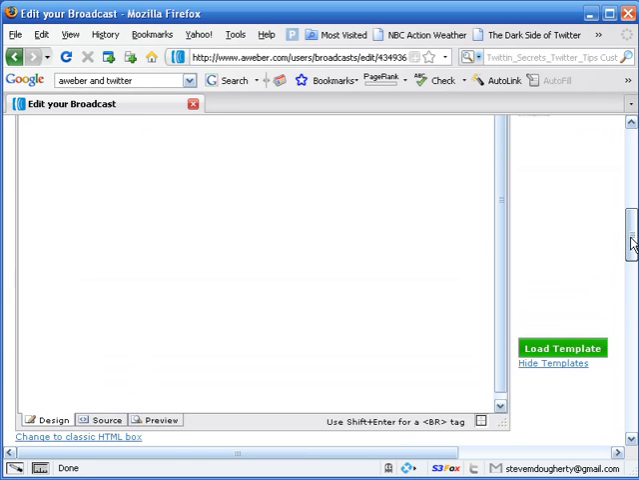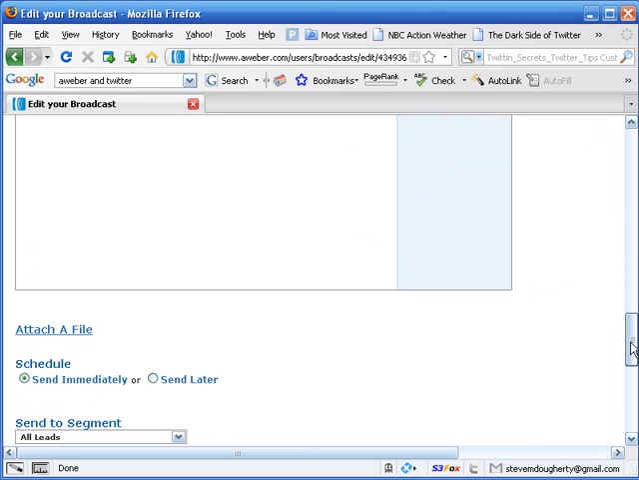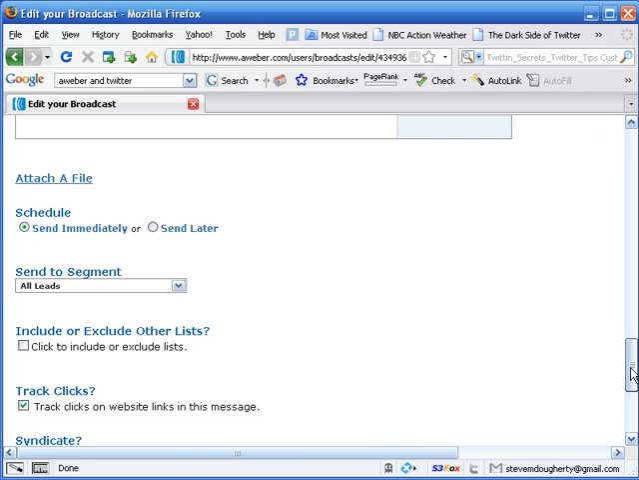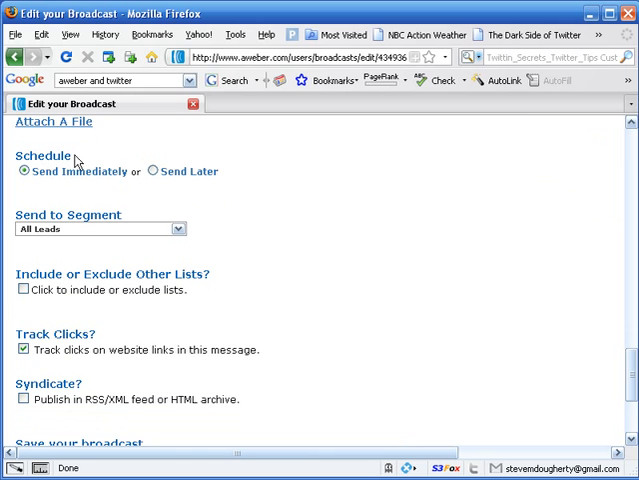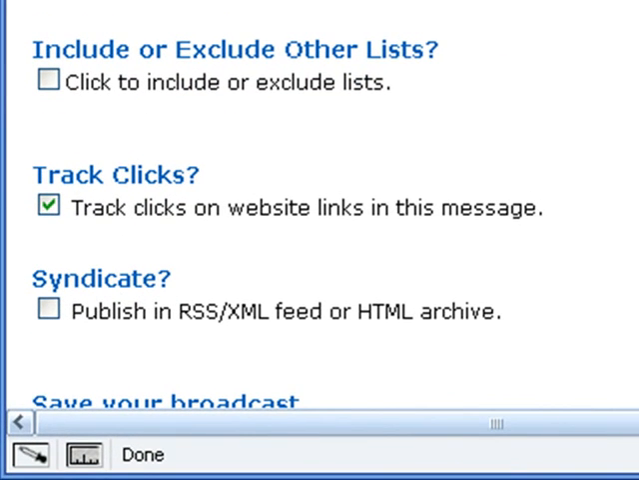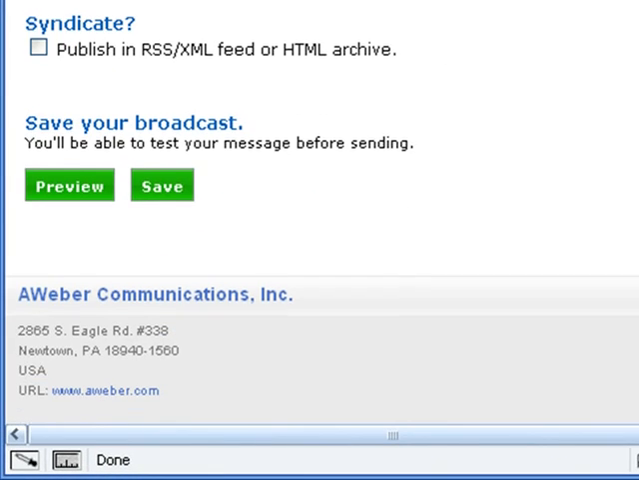Once we've set up our messages in both text and HTML, coming on down here to the bottom, in the event that you have a schedule, you want to send this later because of the time zone you're in or whatever reason you might have, you can adjust that accordingly. Send segment, no. We want to send the whole thing. Track clicks, yes. Syndicate, yeah. Let's go ahead and move on down here.